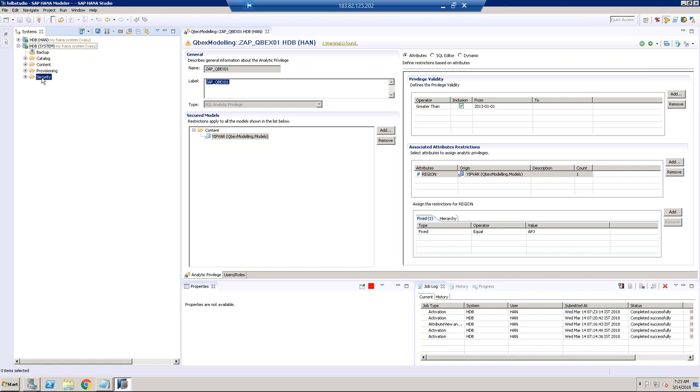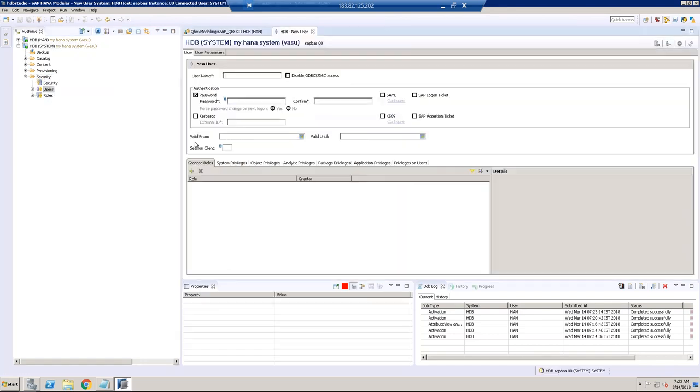So I'm getting into this. I'm just creating a new user, called Cubex. Then I'll give him all the required authorizations, whatever I need.